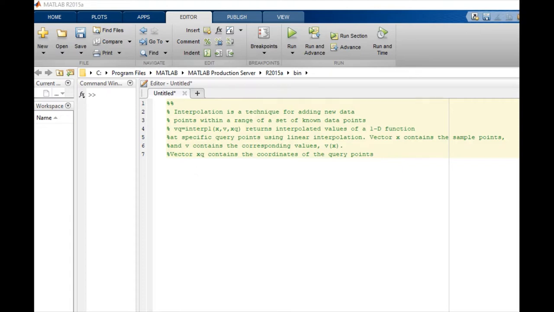Interpolation is a technique for adding new data points within the range of a set of known data points. The syntax is vq = interp1(x, v, xq). It returns the interpolated value of a one-dimensional function at specific query points using linear interpolation. Vector x contains sample points, and v contains the corresponding values v of x. Vector xq contains the coordinates of the query points.